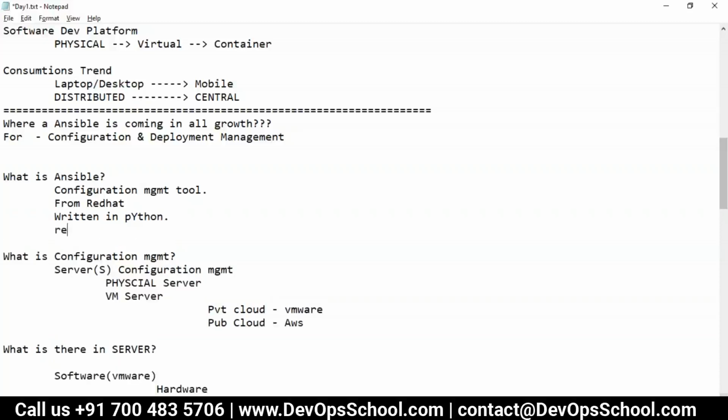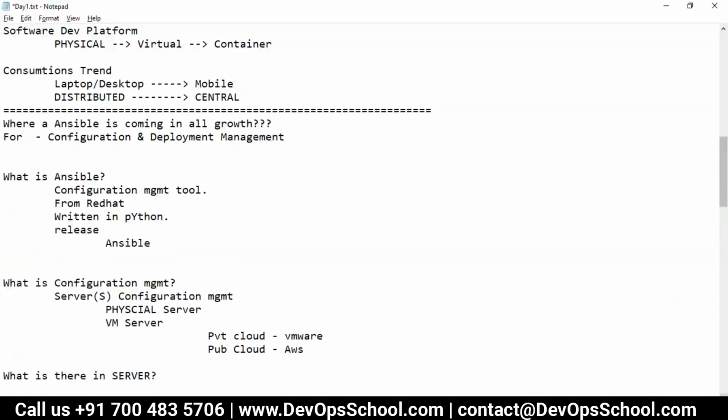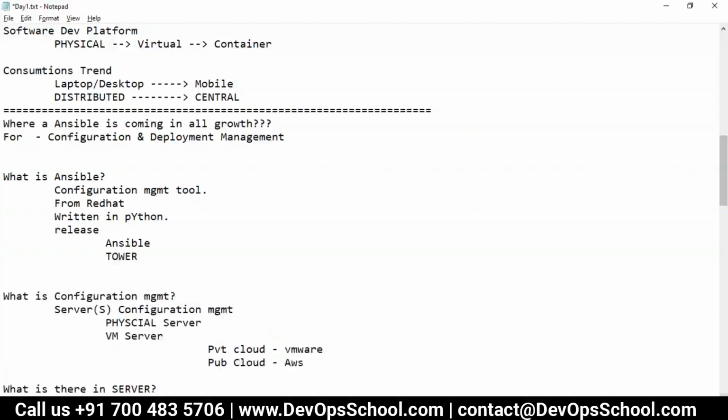Now they basically have two releases. One is a community release, we call it Ansible, and another release we call Tower. In fact, you might come across one more release, which they call AWX. Okay, so what is Ansible? What is Ansible Tower? What is Ansible AWX?